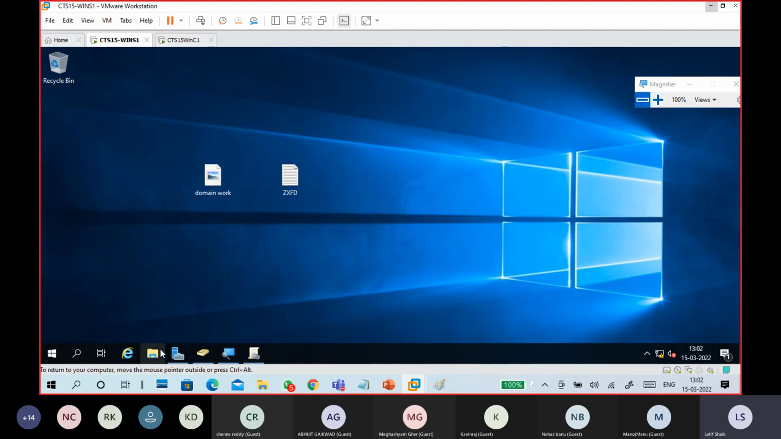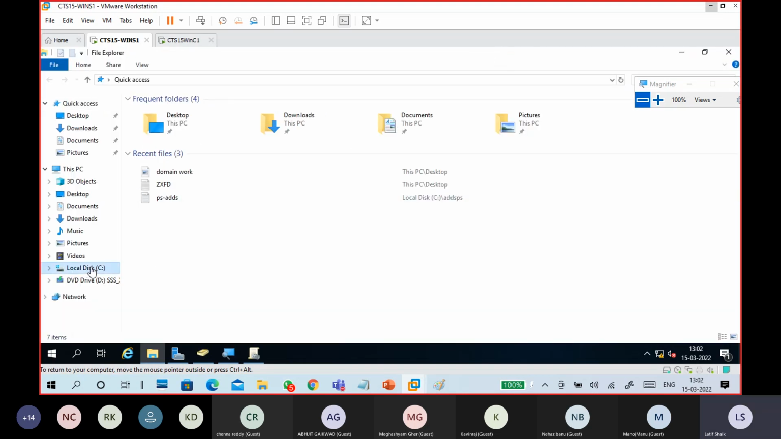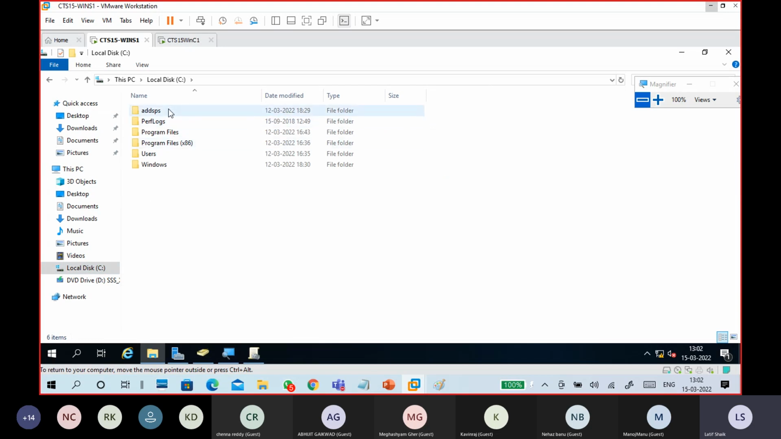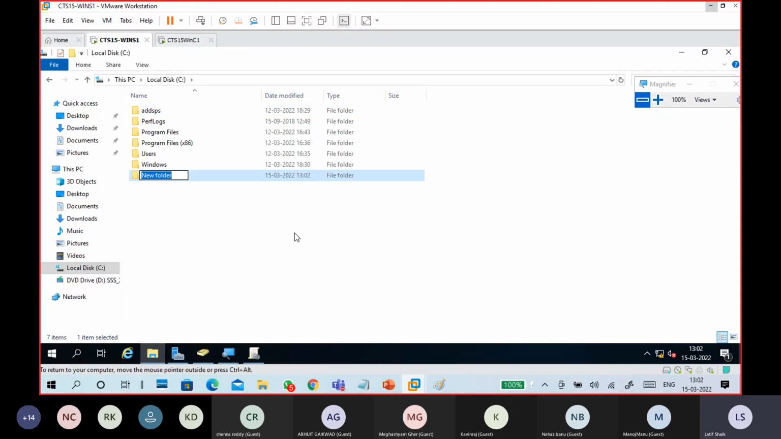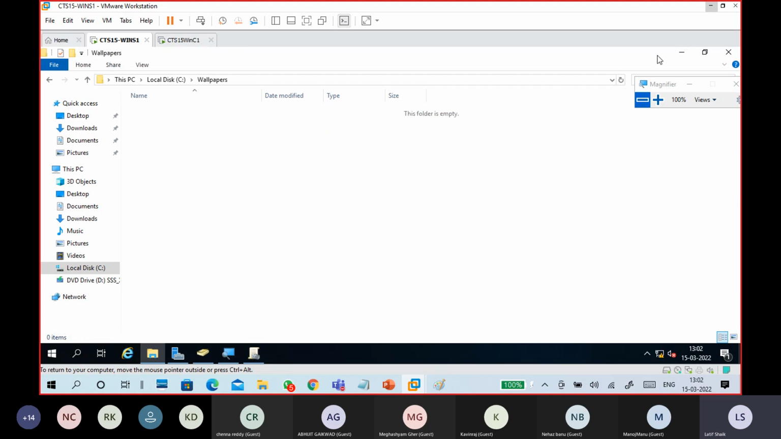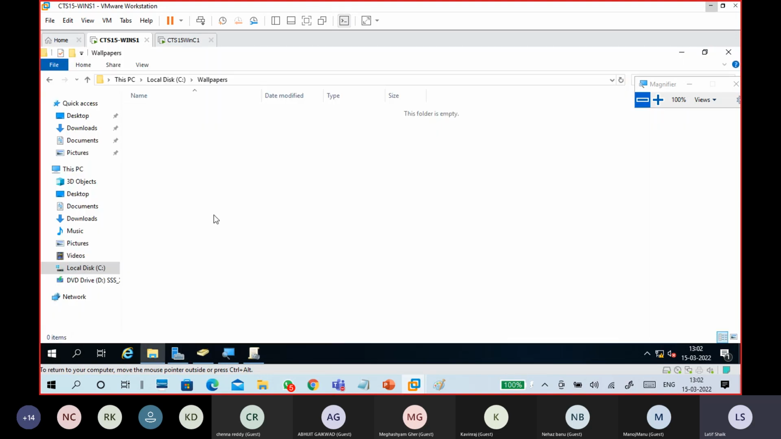First of all, you have to share the picture. I don't have any other drives, so I'm going to create a folder here for you. The folder name is wallpapers. I am putting the picture in it, so I just cut and paste.